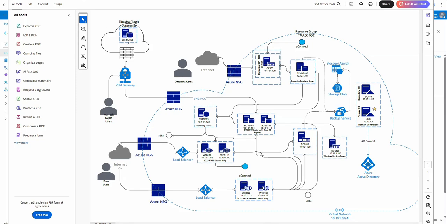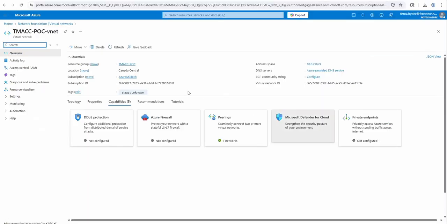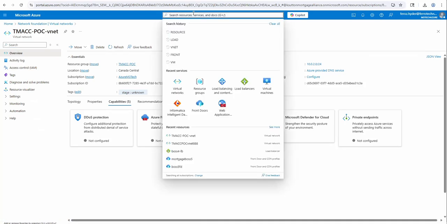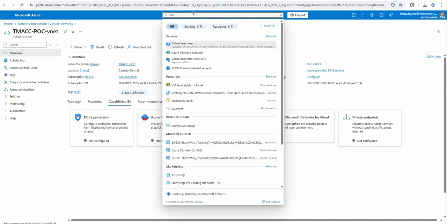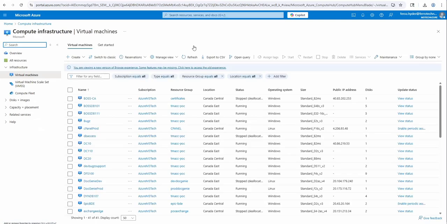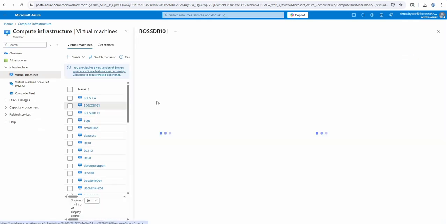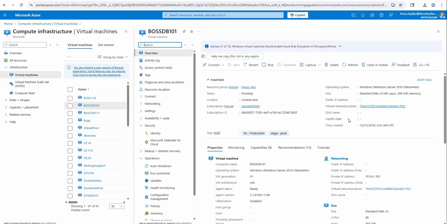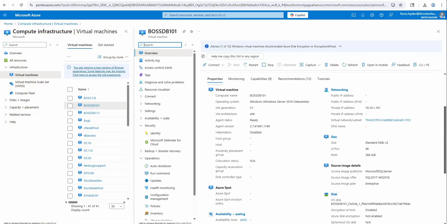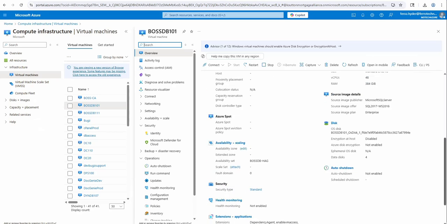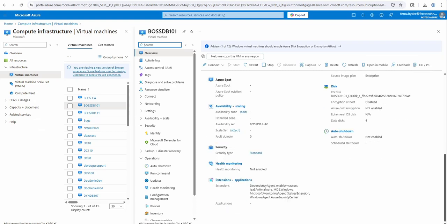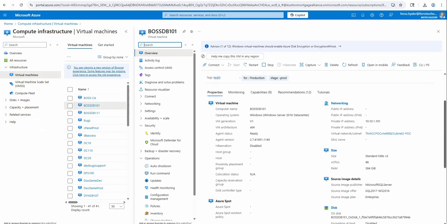Because again, if we go into VMs, virtual machines, look at this one, BOSS DB 101. This is a database server. I think for NSG, we are using it at VM level. At VM level. Okay, good. That's fine, but I just want to log in and see that so that I can put that in the report.